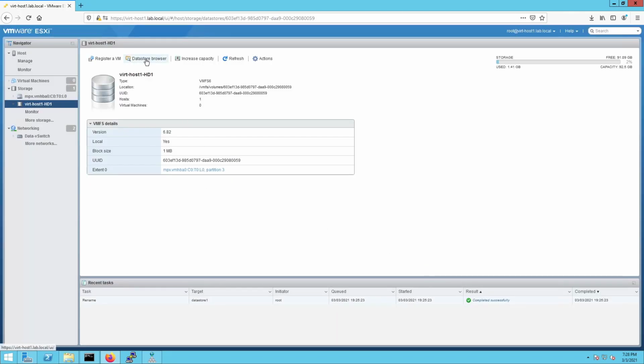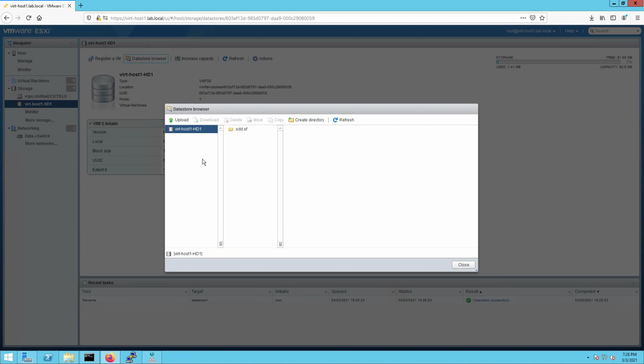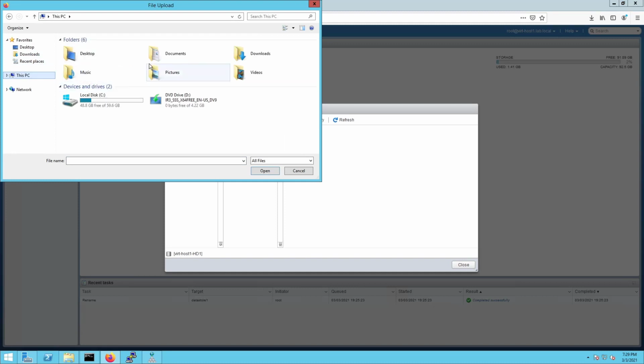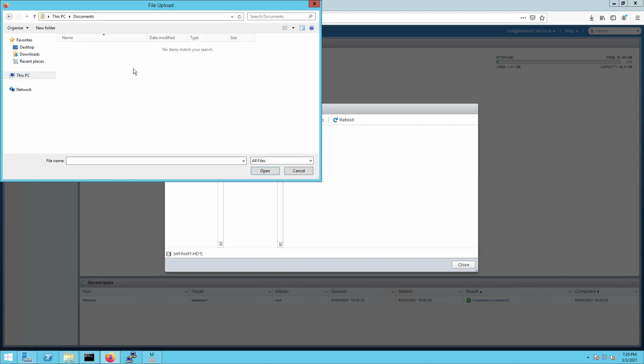If I wanted to browse the data store, to see what's in it, currently nothing. It's a blank repository. Now, this is also where you would go through and upload any type of data to the data store that you want to. I click on upload, and it's going to come in here and ask, okay, what do you got for me, Chief? And right now, we don't have anything. We need to upload an operating system to the data store.